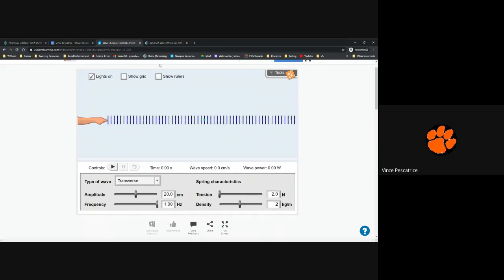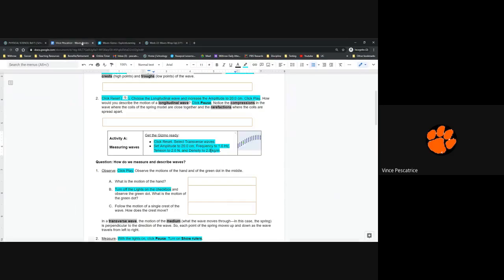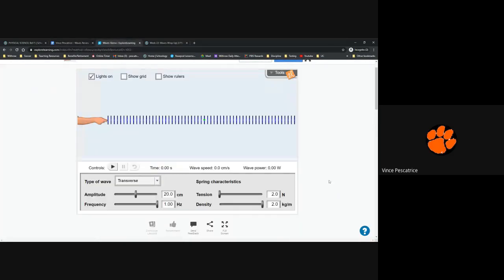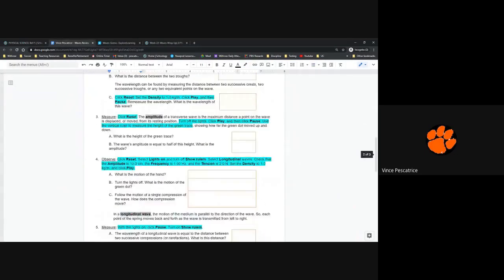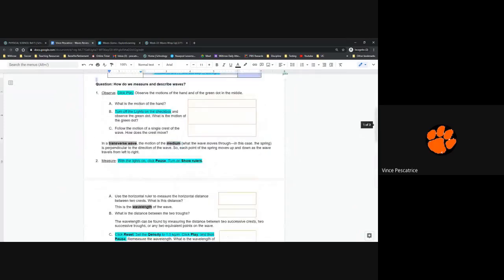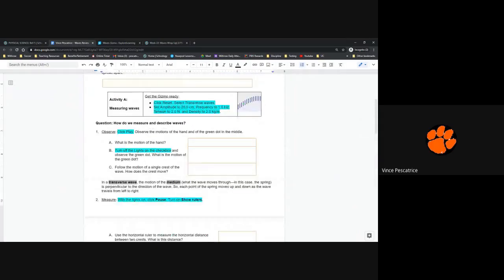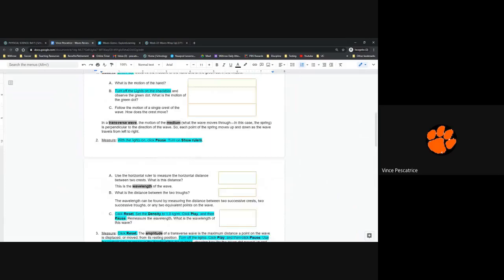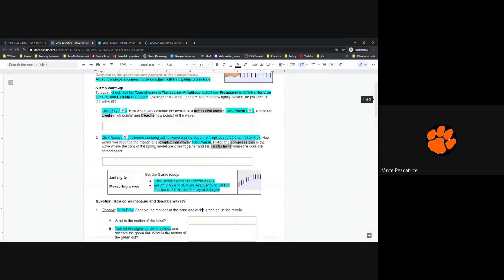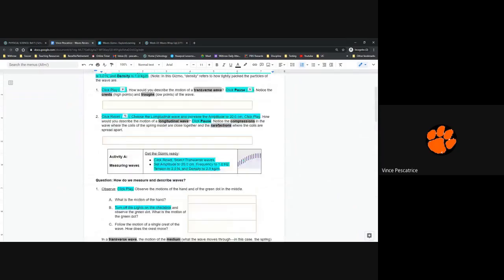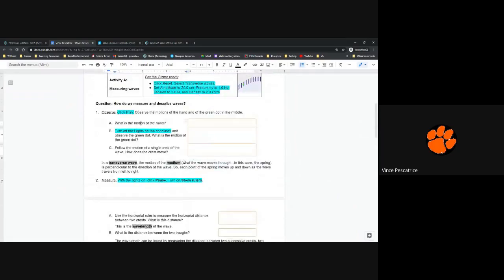Let me double check to make sure I got that right. Yep. So this is what I mean when it says you need to adjust these things. If you skip over this information, the whole part of A will be super confusing and not make any sense. So in this one, we're going to be measuring the waves, and we're going to be comparing the differences between longitudinal and transverse waves. So click play is the first instruction. So click play.